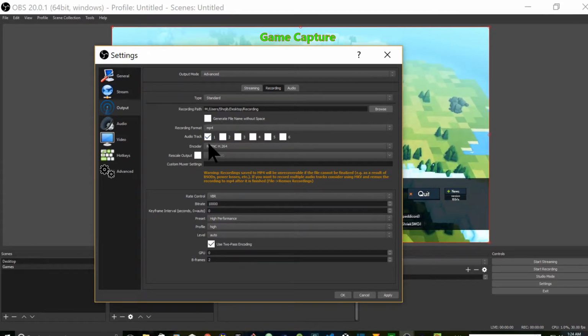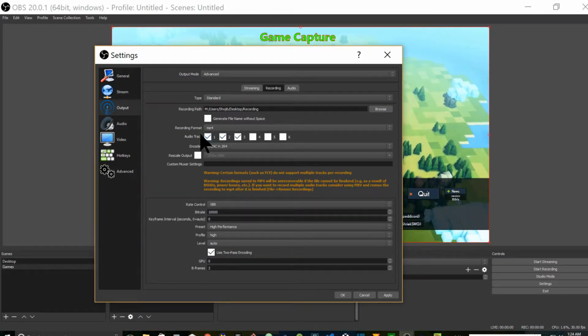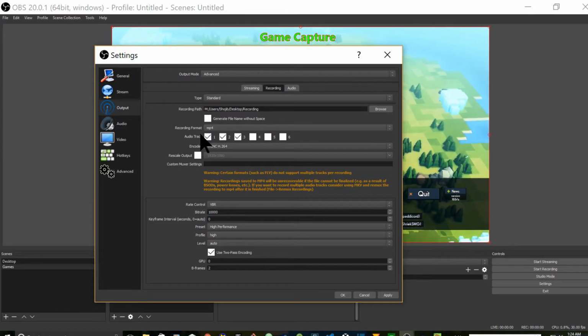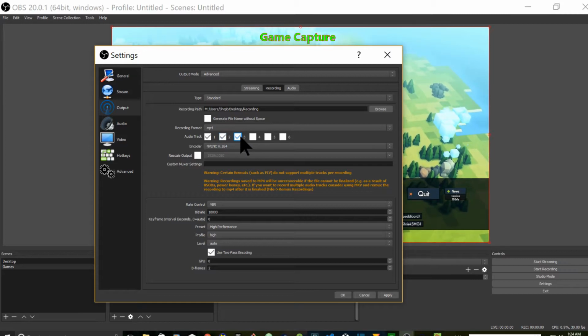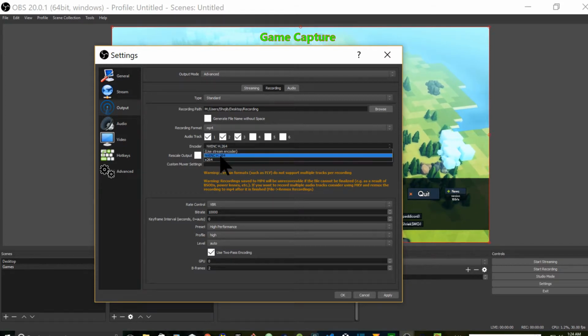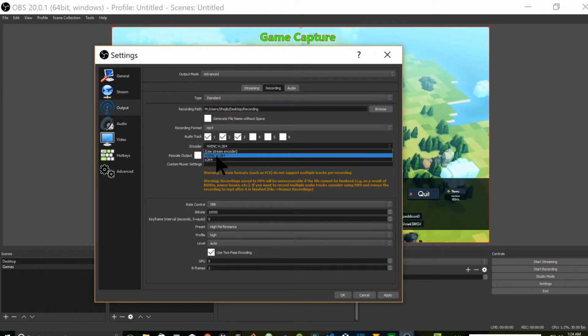In our audio tracks, we are going to play with three different tracks. We're going to have track 1 for both microphone and speaker audio recorded in a single track, audio track 2 for the microphone voiceover, and audio track 3 for the speaker audio output. And I'm going to stick with the hardware encoder, and if you don't have NVIDIA, stick to x264, which is the software encoder, and this is the hardware.